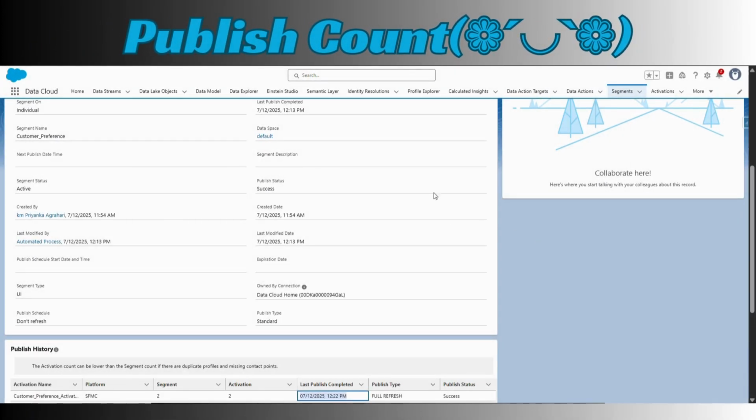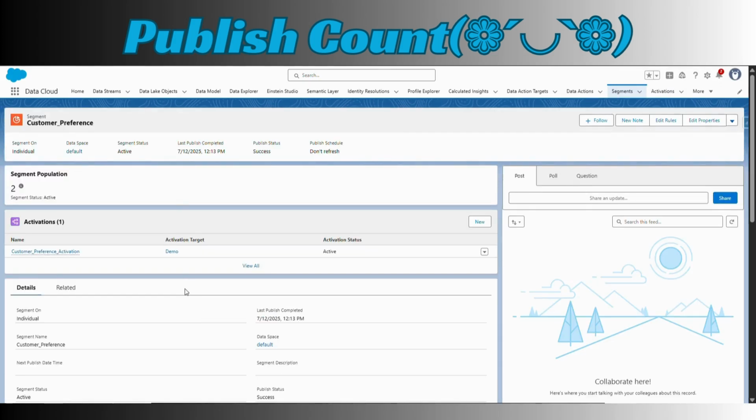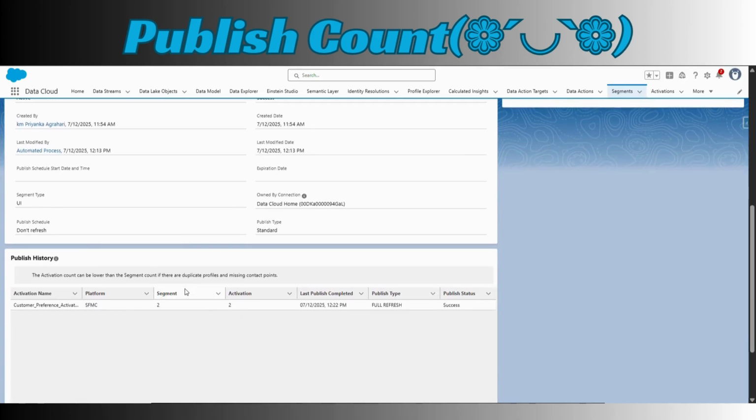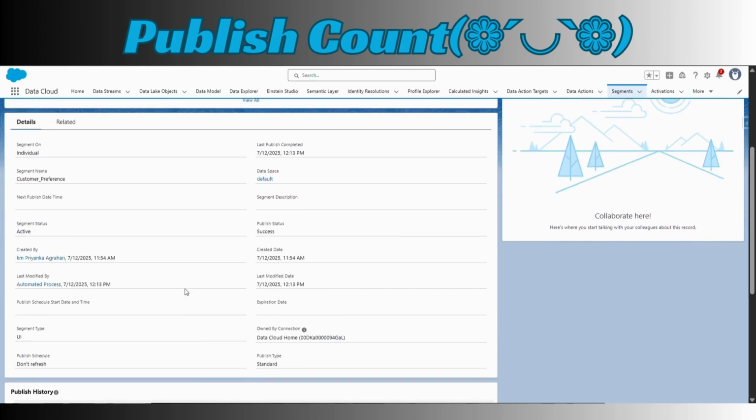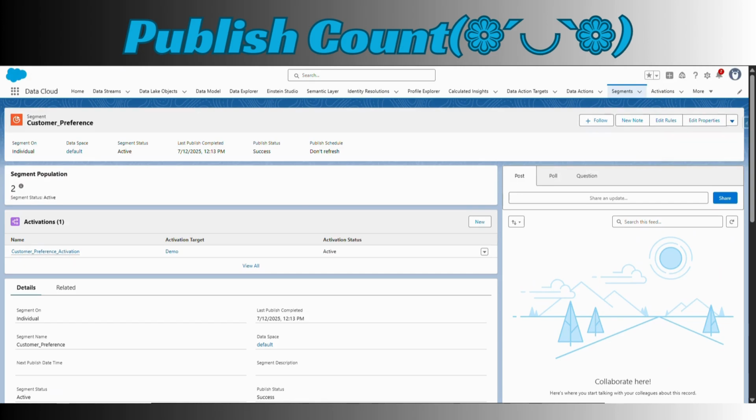So this is our segment after publishing. This is all our records. This is our dashboard. Here you can see the segment population is 2, and in the published history you can see the platform is 7, segment count is 2, activation count is also 2, and published type is full refresh. So this is how it looks after your segment is published.